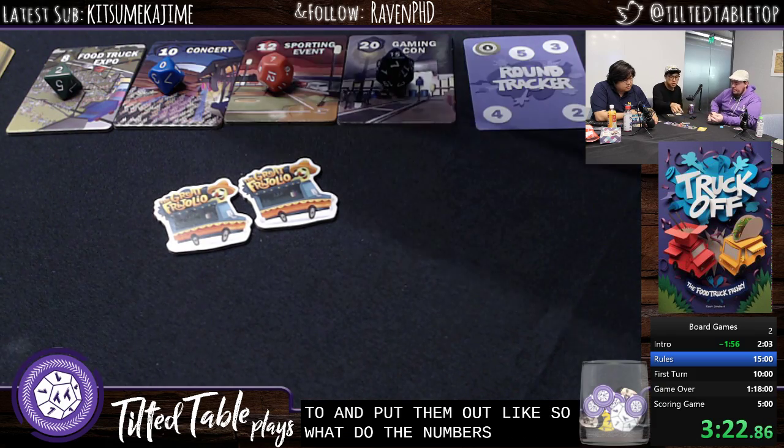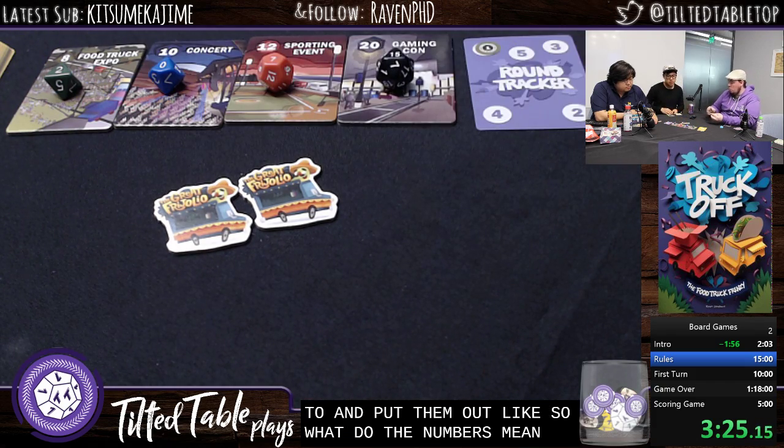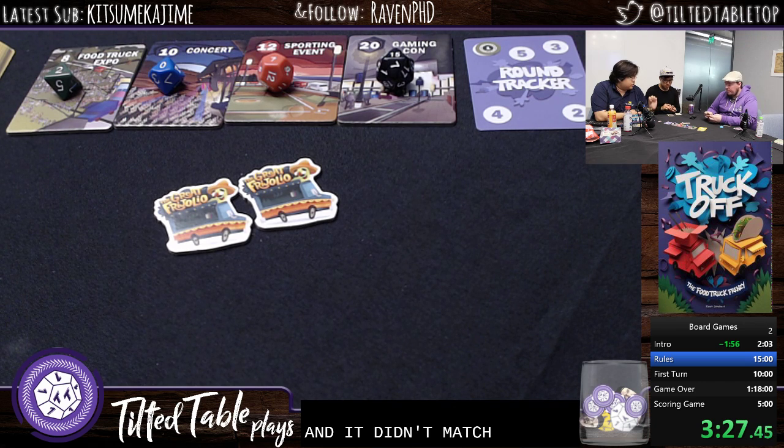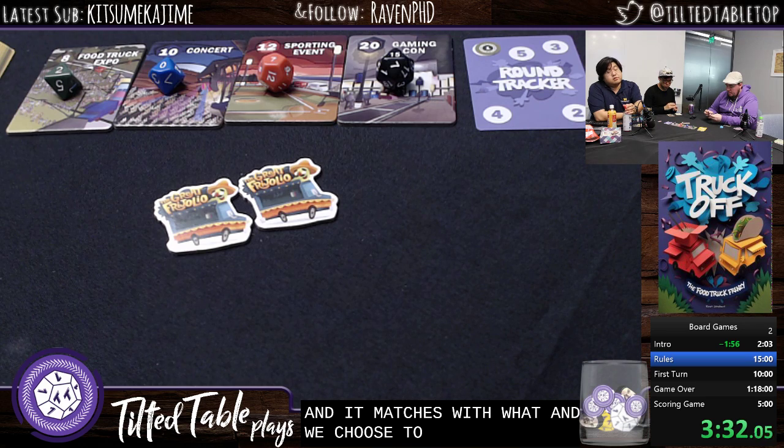What do the numbers mean again on top of the trucks? Just the type of die that gets rolled. Okay. And then it matches with the venue. Yeah. I see. Yep. And we choose 2. Yep.